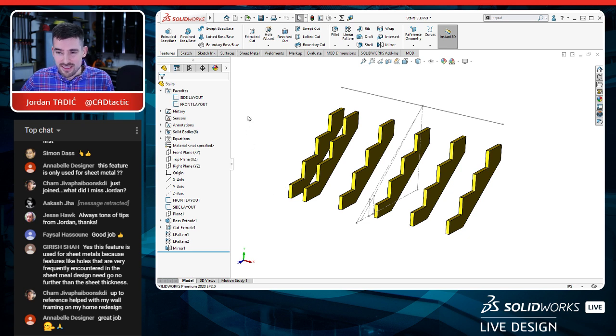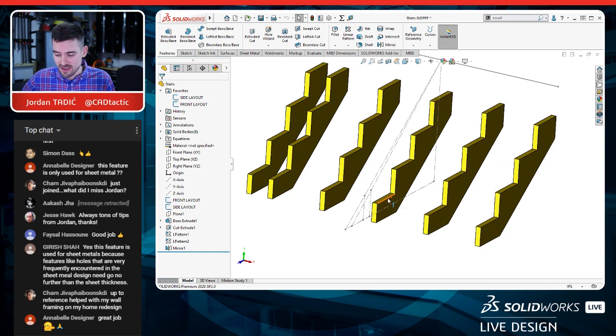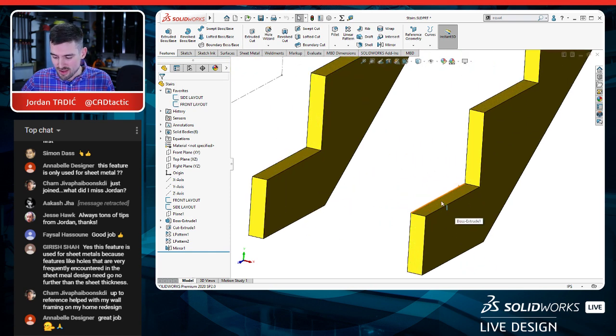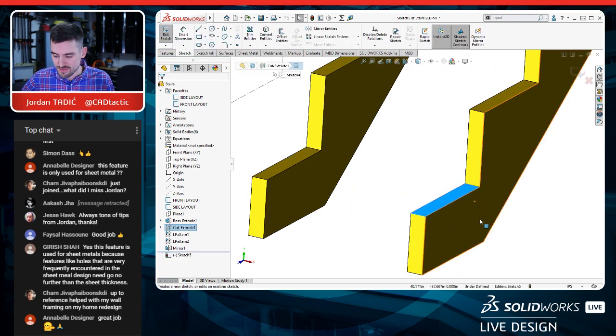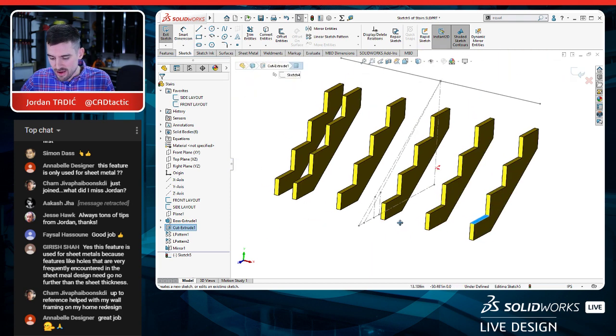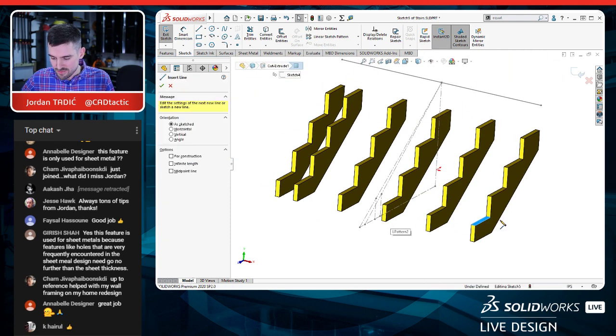All right, now we need to actually use weldments. Remember, I ignored it for this first piece. That was just an extrusion, and we'll get to that in a little bit. I'm going to start a sketch on this top tread, and we're going to draw a line.